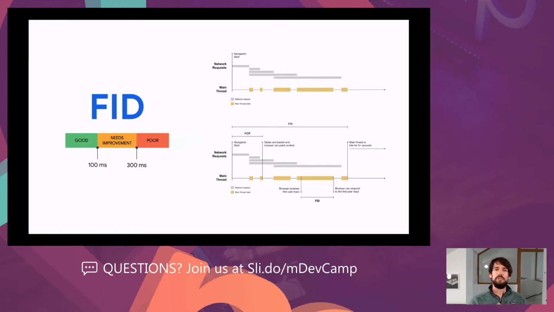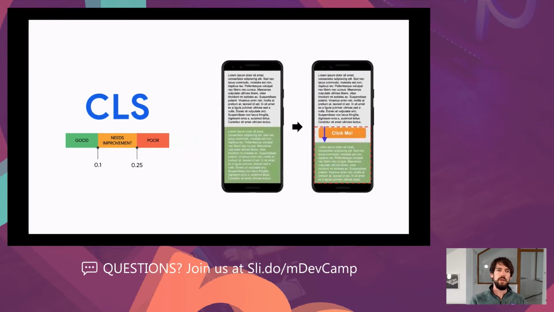The next one is first input delay. First input delay measures the time from when the user interacts with the page until the time when the browser is actually able to respond to that interaction. So this is basically what measures the situation where you click on a button, and how long is it going to take until the browser does something in response to this click? And the final one is cumulative layout shift. It measures the sum of all unexpected layout shifts that occur throughout the life of the page.